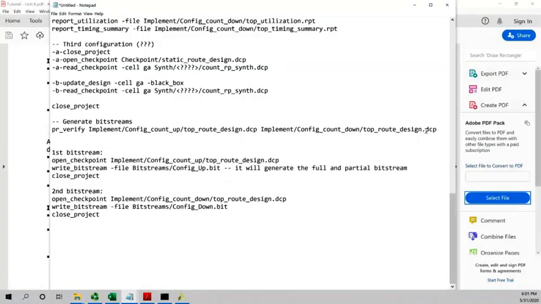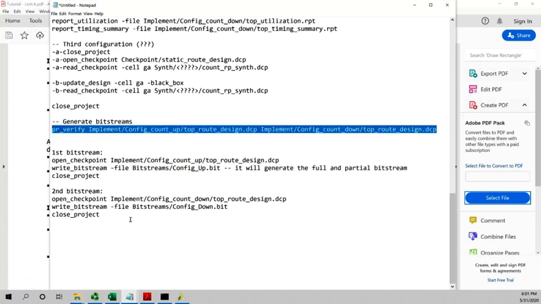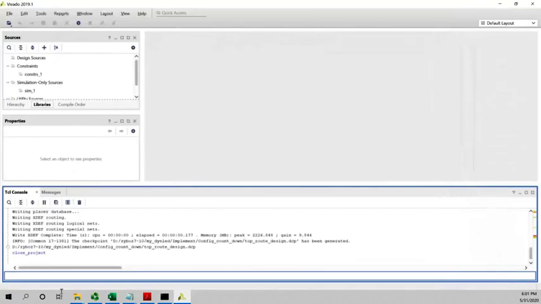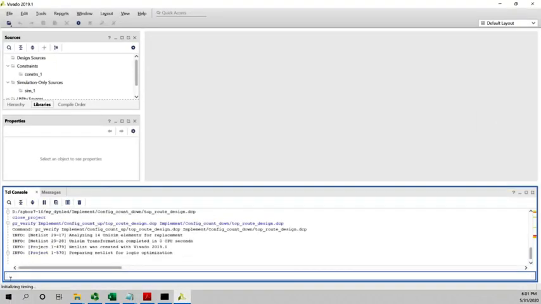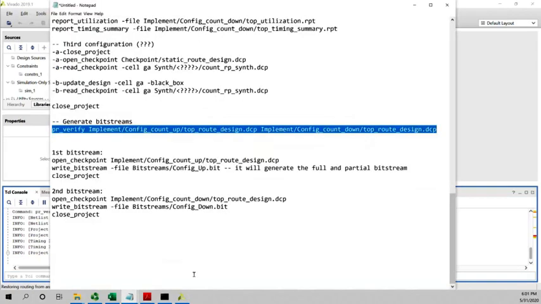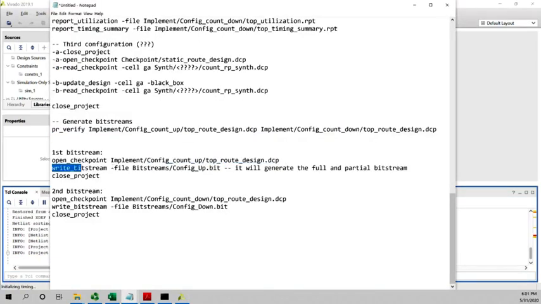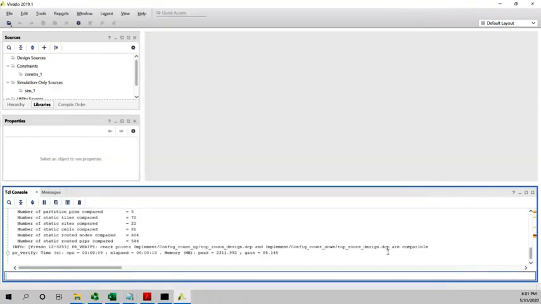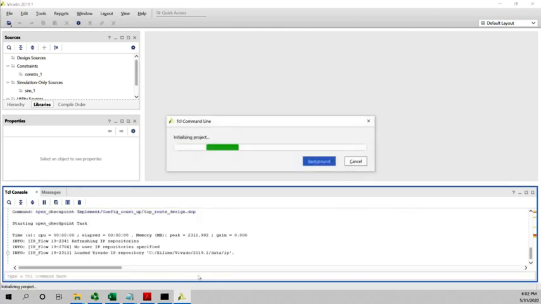We're going to verify again, of course, because everything is known. Back here. Let's hope this works fine. And after that, of course, we want to create the first bit stream. Okay, so everything is okay according to this, compatible. We open the first checkpoint, of course.